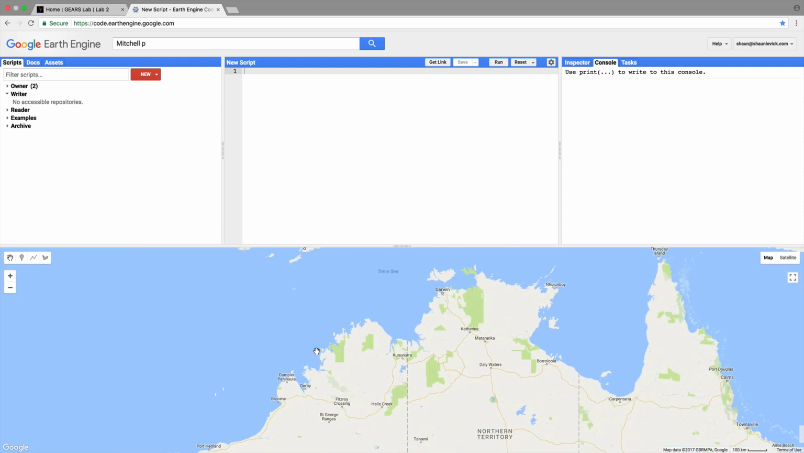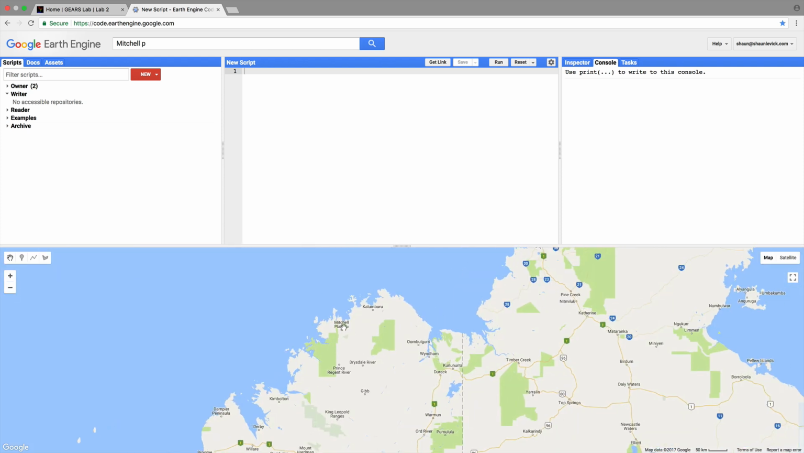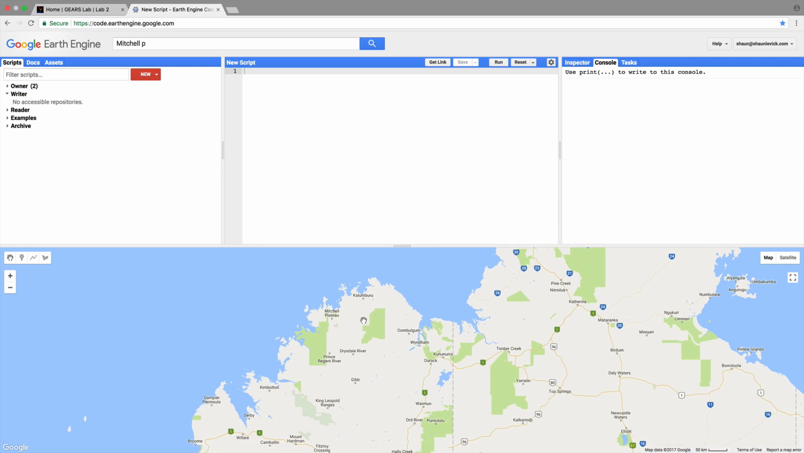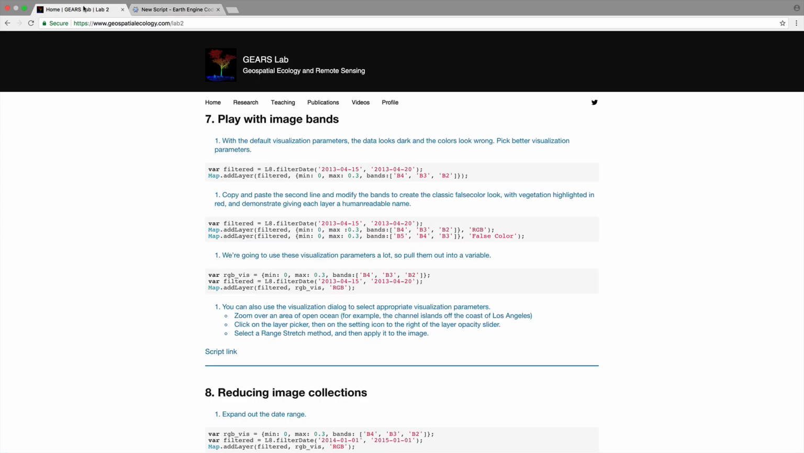We are currently up in Darwin, and the Mitchell Plateau is a nice area of the Kimberley up on the north coast. It's challenging because there's often a lot of cloud in the area, so quite tricky to get cloud-free mosaics of satellite imagery in this region. Let's see what we can do in Earth Engine about that.